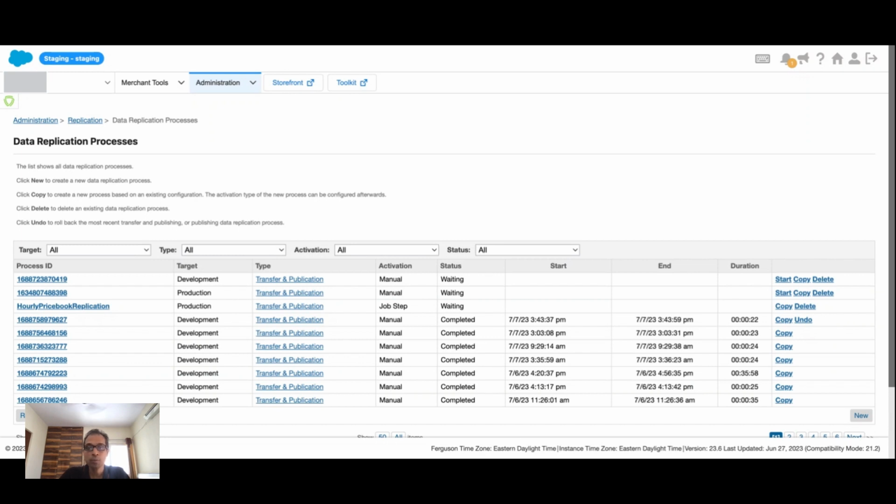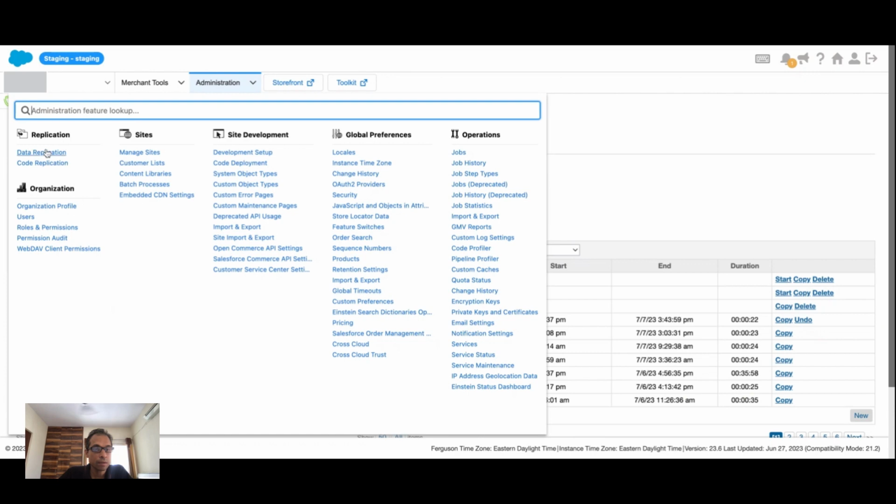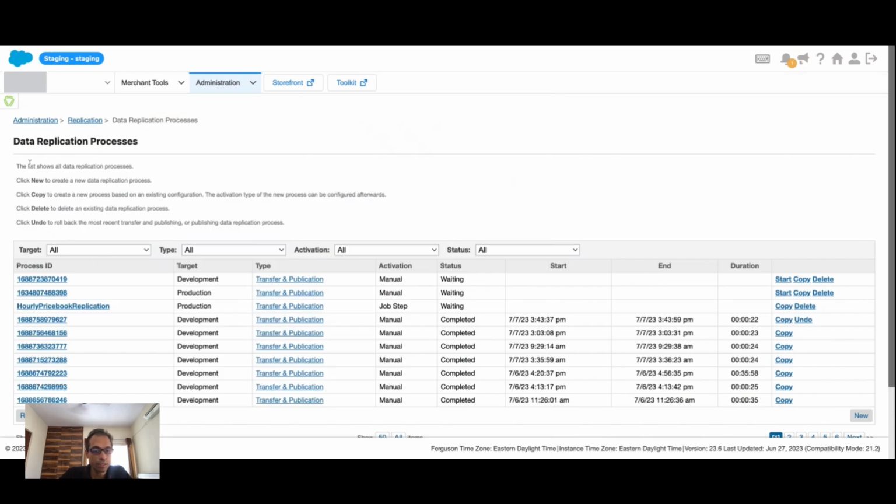So these are the four things you can do as part of data replication, and let me give you a quick demo here. Once you log into the Salesforce Commerce Cloud Business Manager, in the admin section, under replication, you will see data replication. Once you click it, you will see this dashboard.